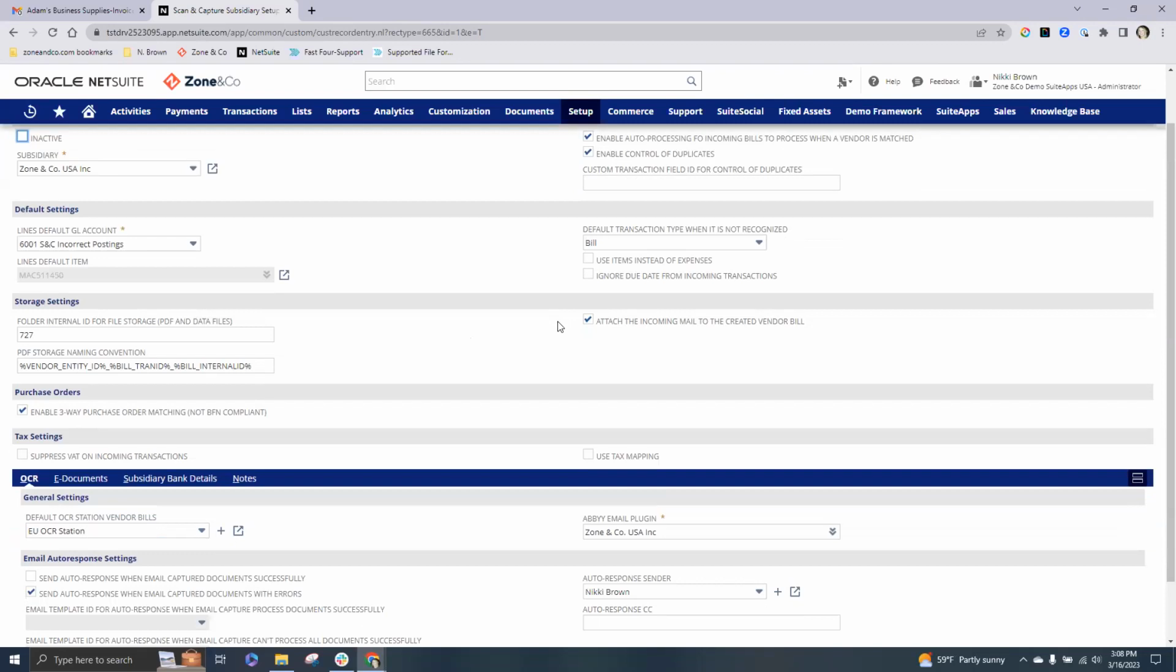In this release, we have also introduced a new design in how the ZoneCapture application will process and store emails inside of NetSuite. So when you have this feature enabled, what will happen is after you save your transactions, the Suite app will actually attach the original received email to the created transaction, and that'll be held under the communication subtab.